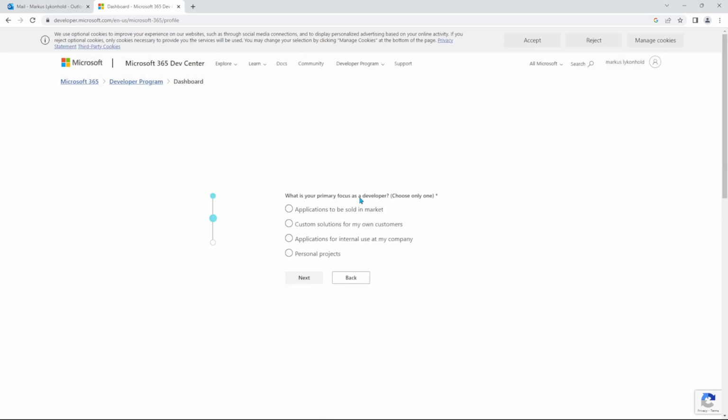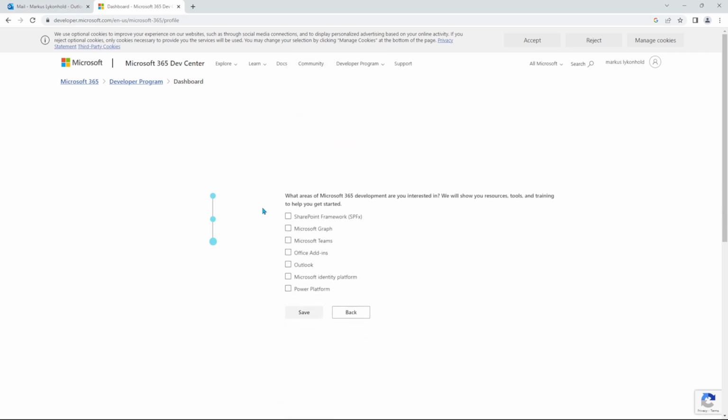What is the primary focus as a developer? Not sold. Personal projects. And what kind of areas I'm interested in? Well, the Power Platform in this case. And then I'll also tick Microsoft Identity Platform. Now, I think no matter what we tick here, we're going to get the full developer environment. But I think this is just for statistics for Microsoft. So I'll just choose those two. And then click on Save.